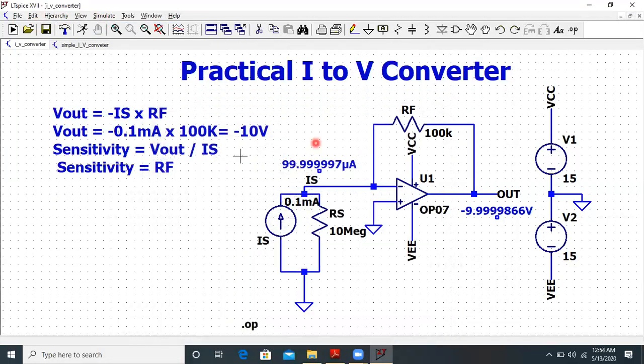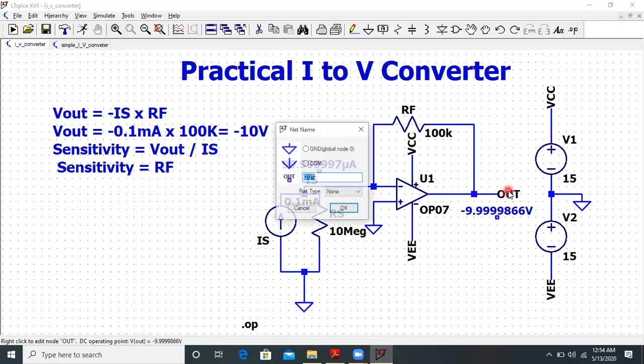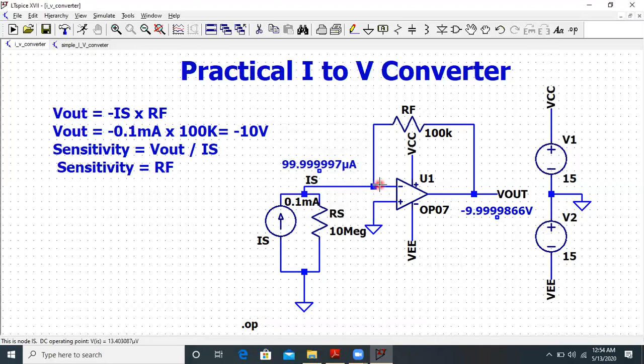Now let us talk about the sensitivity. The sensitivity is nothing but the gain of the circuitry. Now the gain of the circuitry is given by V out. Let me just change this value to V out only. Yeah, now it's better. So the sensitivity of the circuit will be V out divided by Is. V out divided by Is in our case is nothing but Rf. So in this formula, if you divide V out by Is, you get Rf basically. So that's what the sensitivity of the circuit will be.